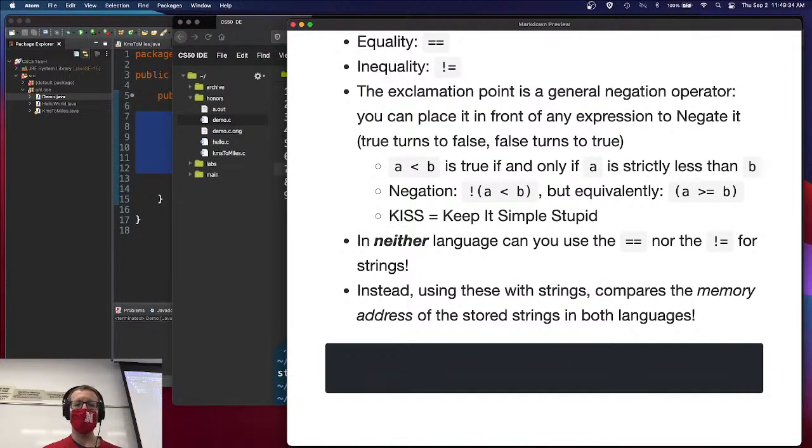All right. Let's see. Boolean variables. There we go.